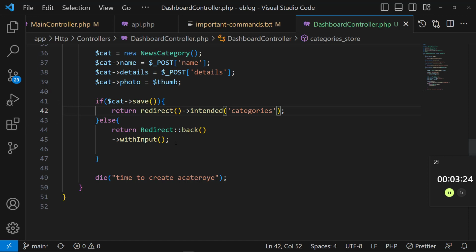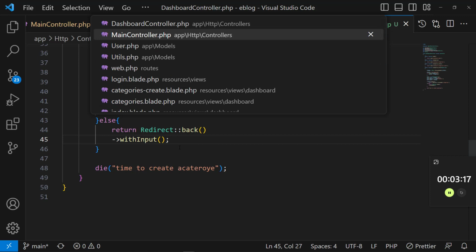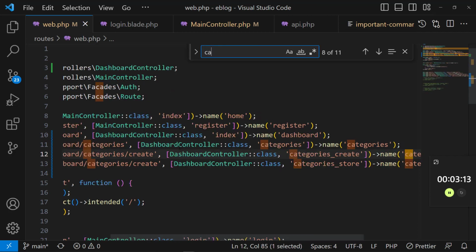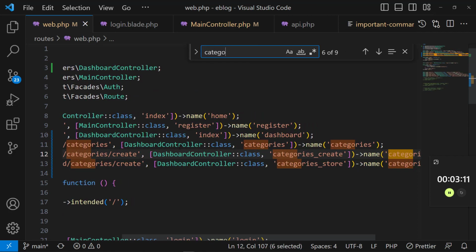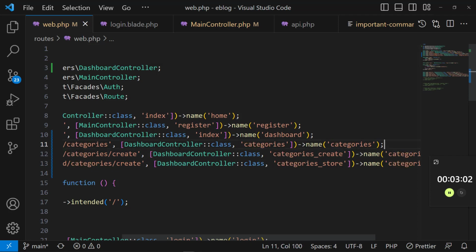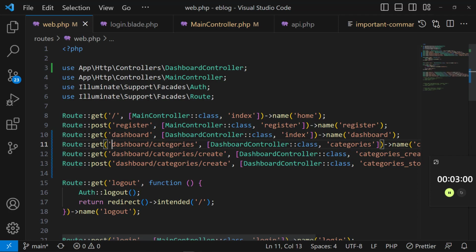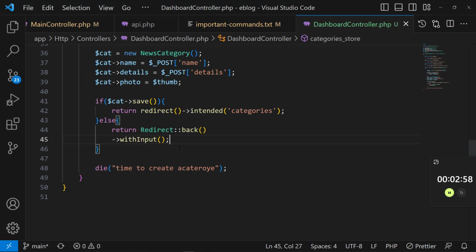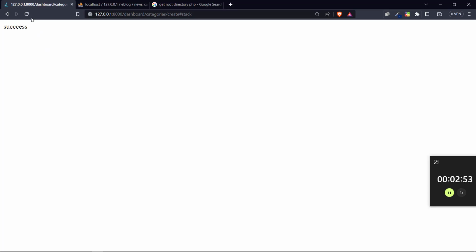Okay. So now, is it categories? So let's see how we named it, because I hope that's where we're going to get problems. So categories. So we can refer to them as categories, as dashboard category. So categories, and then let's try now.